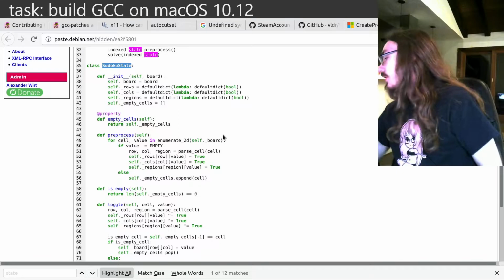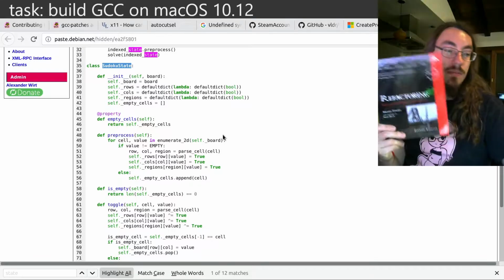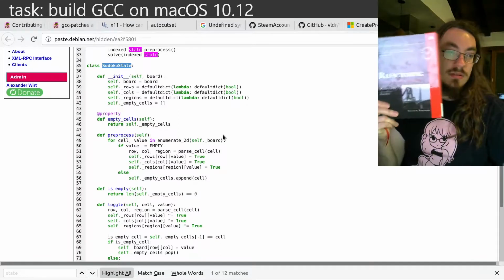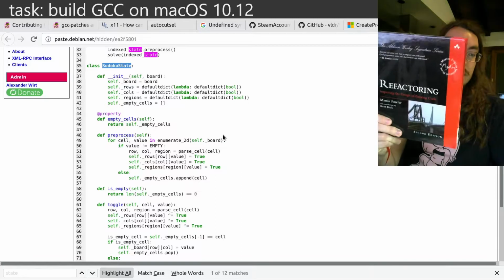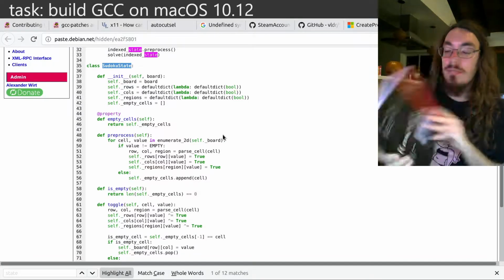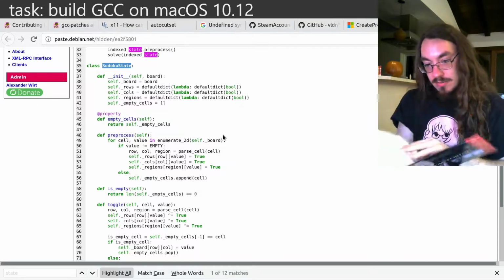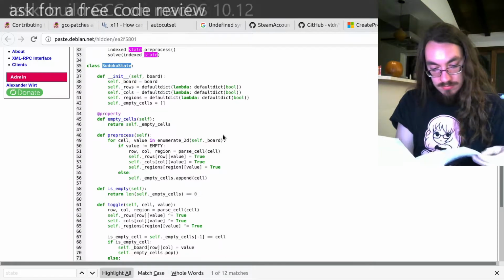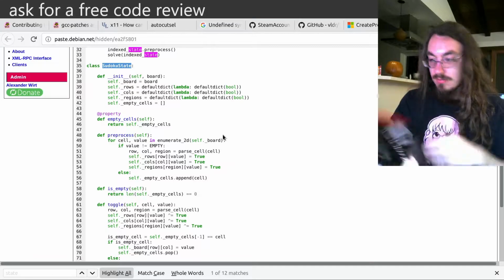What's in the book? This book is Refactoring by Martin Fowler. This is the newest edition from 2018, 19? 2019.